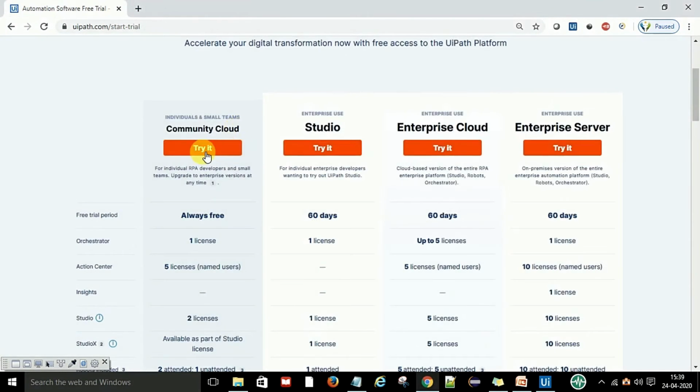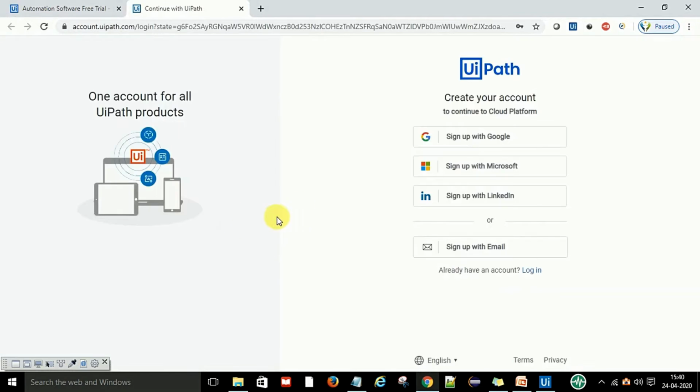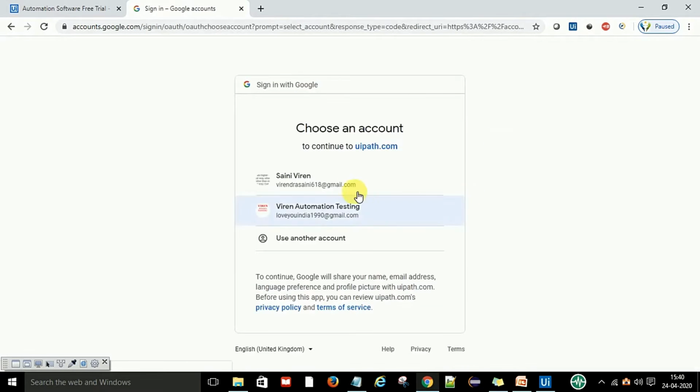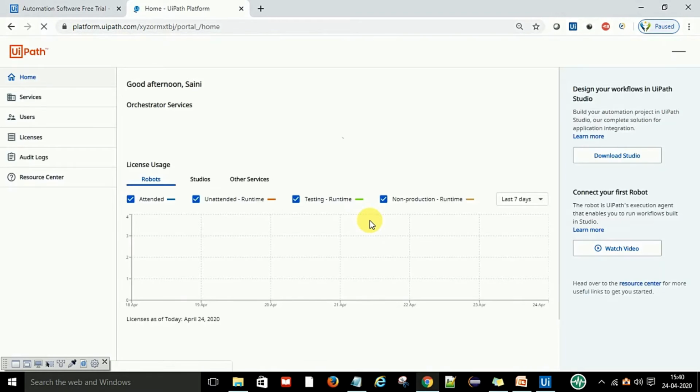After that, it will ask you to log in with your UiPath account. If you already have an account, then you can log in with your existing account. If you don't have one, then you can log in with any Google or any account, whichever one you have, and you can easily log into the UiPath Community Cloud version. So this is the Community Cloud version, and here you can see this is the home page, and these are the services.